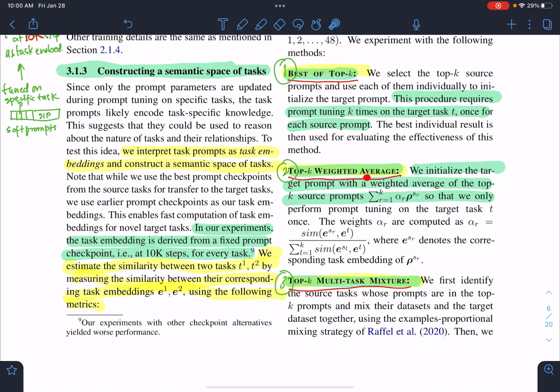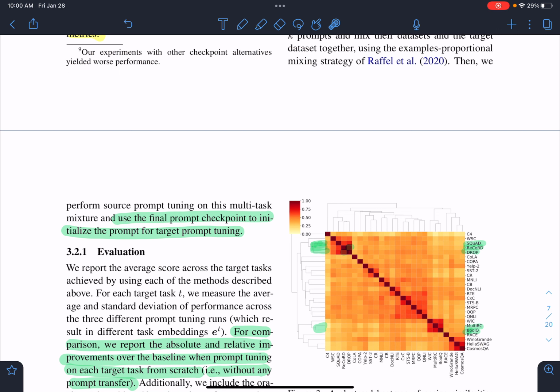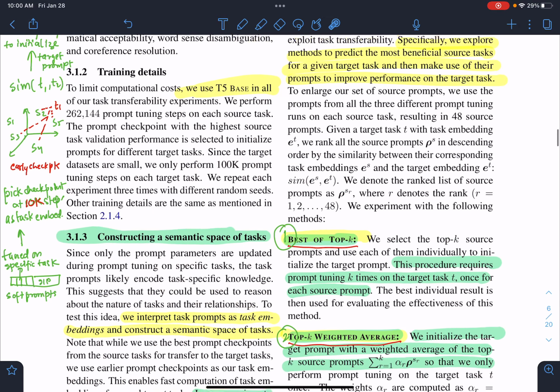The second one is top k weighted average, where instead of picking one, you pick the weighted average of the top k source prompts. And then there is top k multitask mixture. We first identify the source tasks whose prompts are in the top k and mix their datasets. So this is about mixing those datasets and the target dataset together. And then we perform source prompt tuning on the multitask mixture and use the final prompt checkpoint to initialize the prompt for target tuning. So this is how they find it.